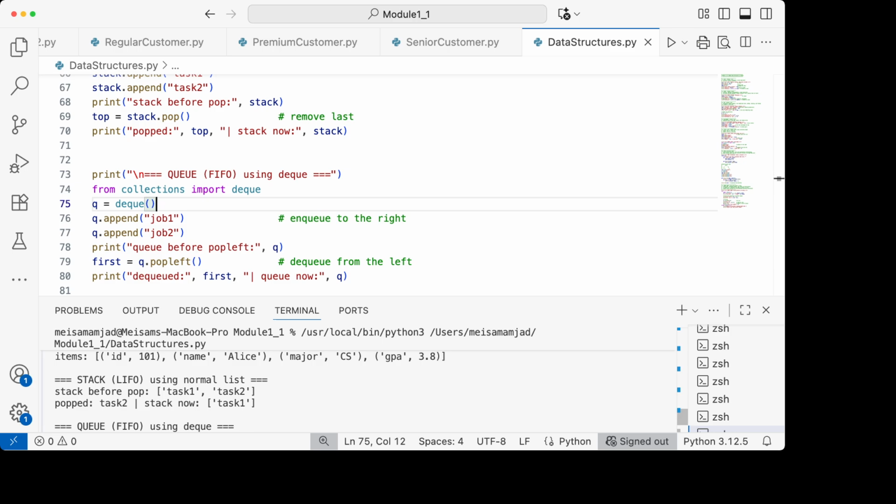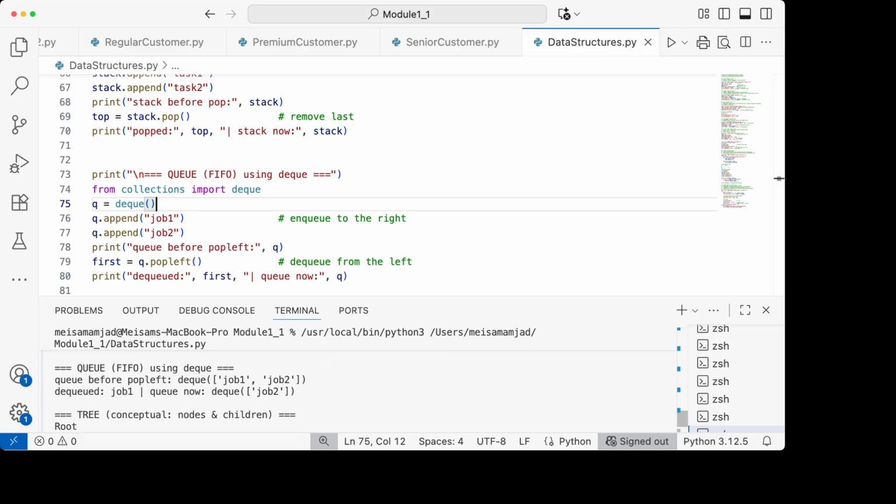Let's look at the output. So we add job one, it's going to be there. We add job 2, it's going to go behind job 1. But when you say pop left, it's going to remove the first one that was joined to the queue first, which was job 1. So it's going to give us this one, which was first input. Now it's going to be first output. And this is what we have left, still inside the deque.